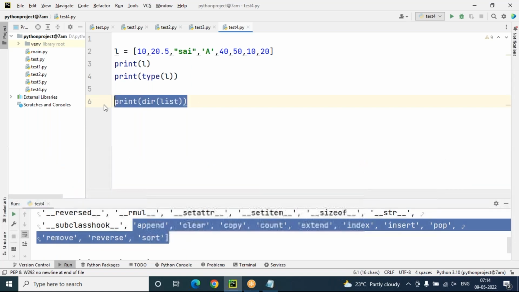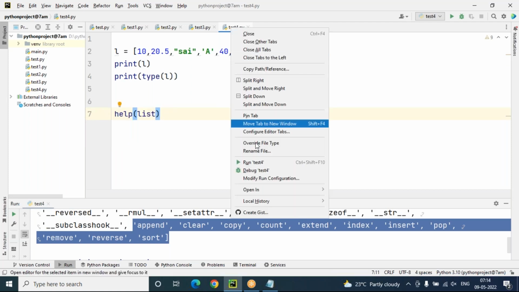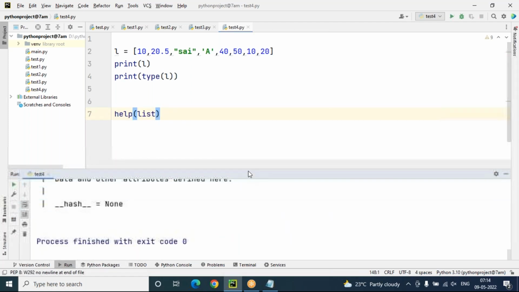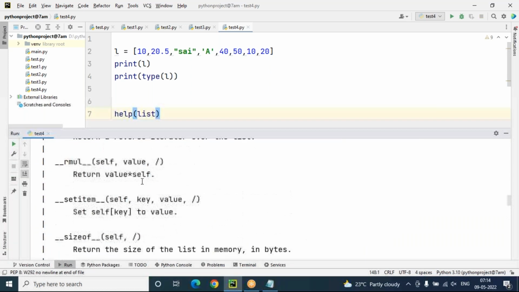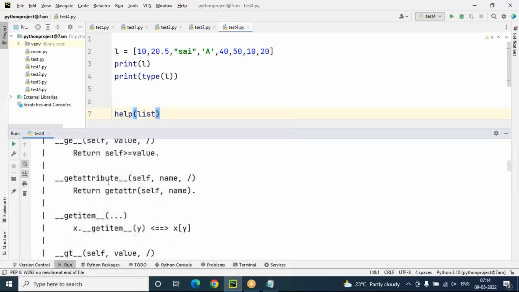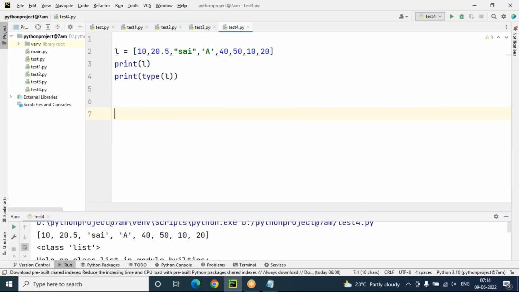To know the complete description about list, use help of list. Once I run it, you can see the help of list. The complete functions, the magic methods, everything is available here. This is not required at this moment. So this is about list.